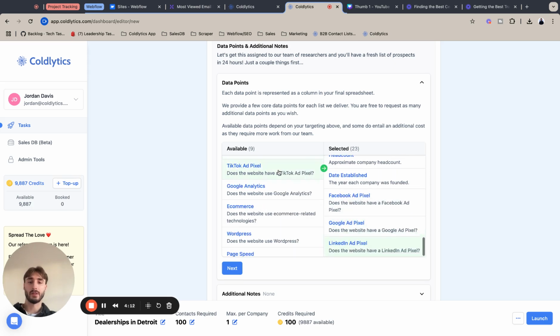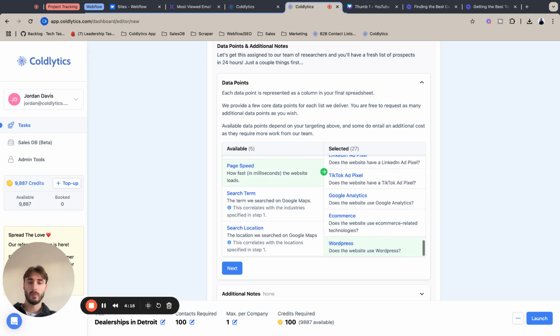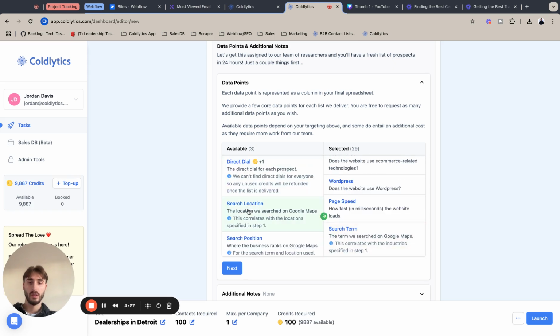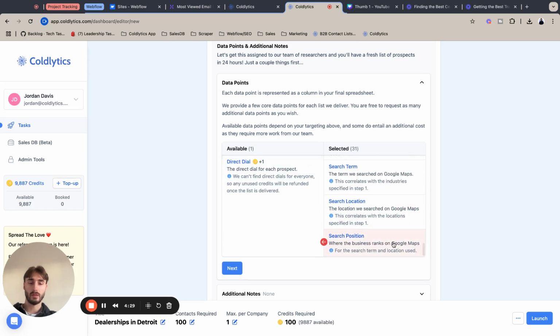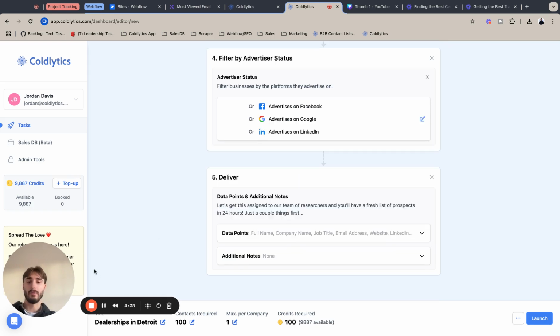We have our ad pixels here again, and then the rest of this stuff, Google Analytics, e-commerce, WordPress, page speed, just gets a better insight into their website technology and web presence. And then search term, search location, and search position are all SEO related. But we're going to add all these metrics. We're going to hit next. We don't need any additional notes. So I'm going to finish with that.